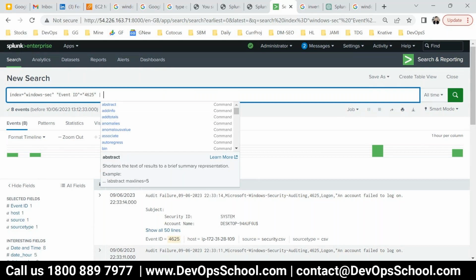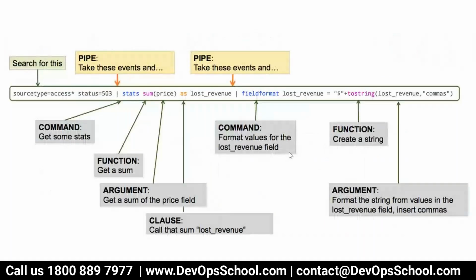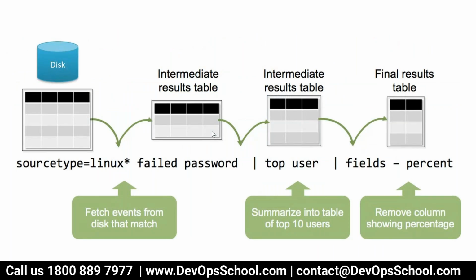So let me go with the flow, or else we will overshoot. This is the kind of format you will have. Now understand this. The first one is a search and filter. So look at this here.